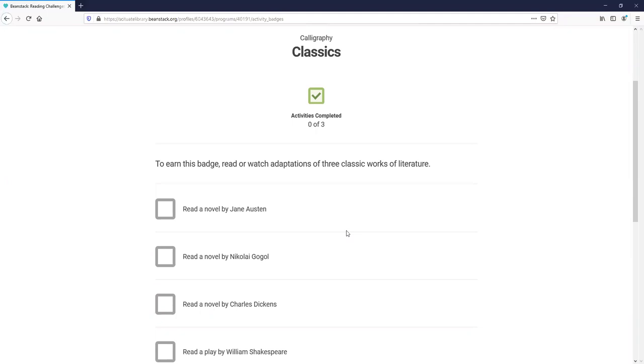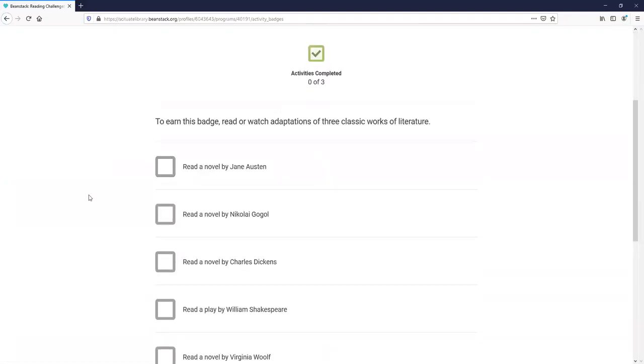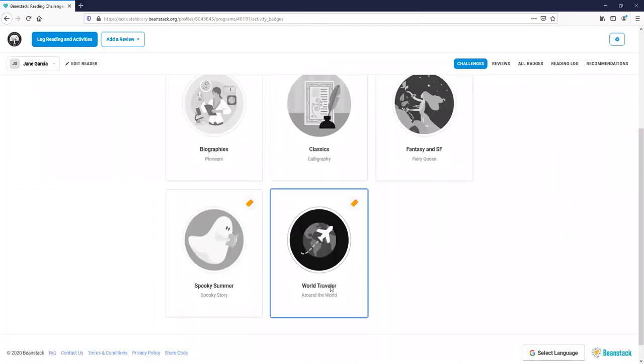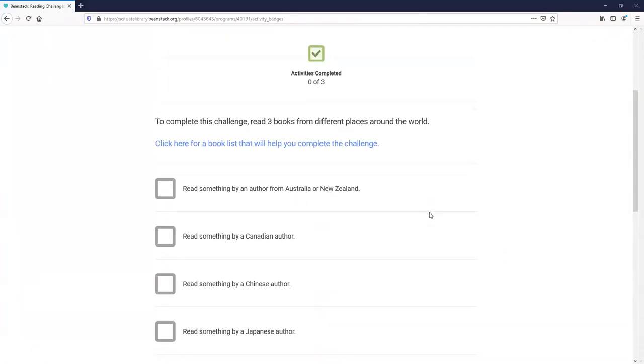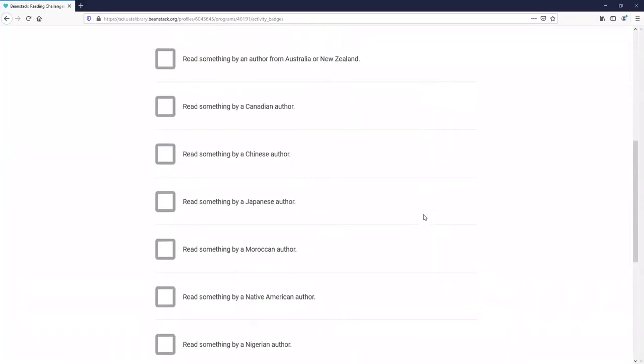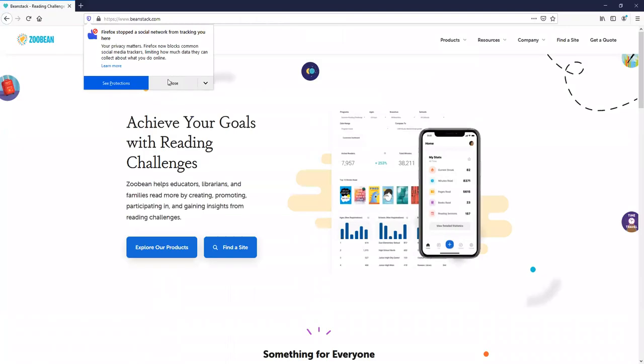I want to stress that this is the honor system. If you come in here and just check the first 3 on the challenge, nobody will know. But it seems like it might be fun to try and finish as many challenges as possible. I particularly like the World Traveler Challenge that I set up, which has you reading books from all around the world. And to complete that one, I also made a book list that will help.